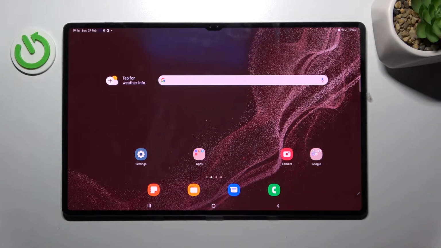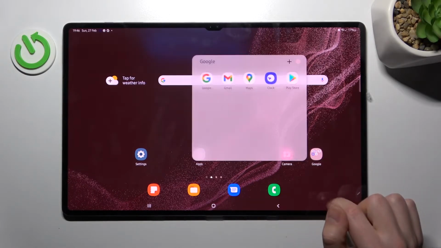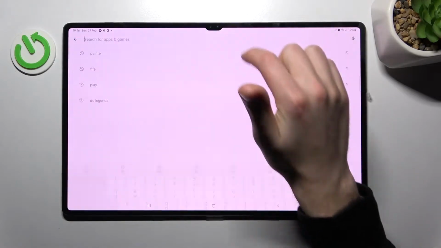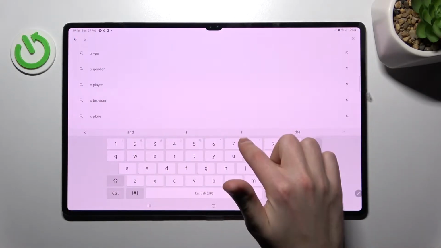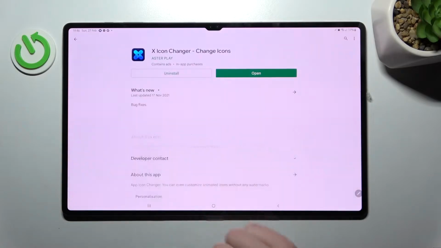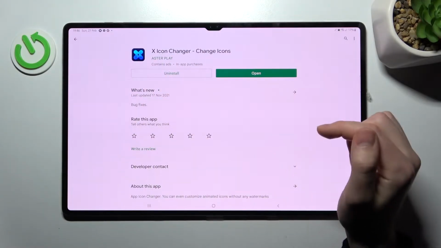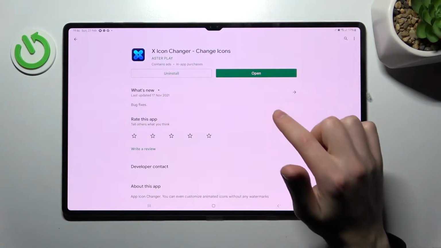Welcome! Today I'm showing how to change icon shape on a Samsung Galaxy Tab S8 Ultra. First of all, open your Play Store and find the X Icon Changer application, this one. You need to download and install it. I've already done this, so click open.